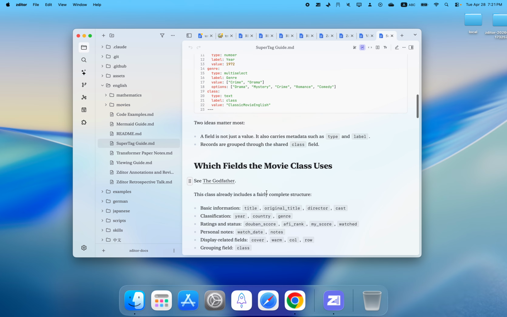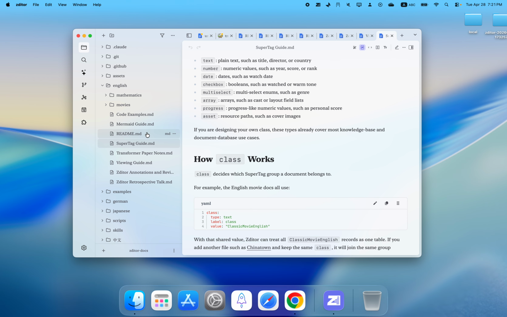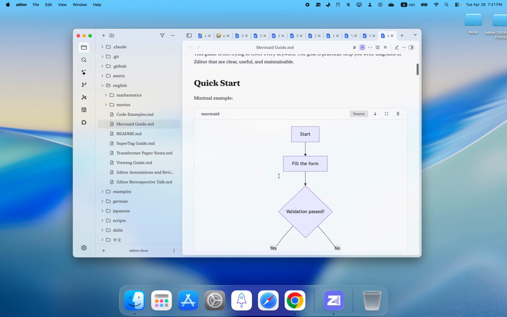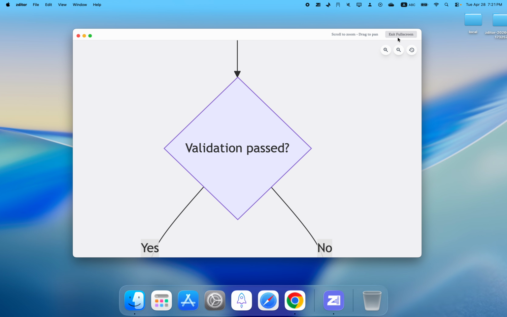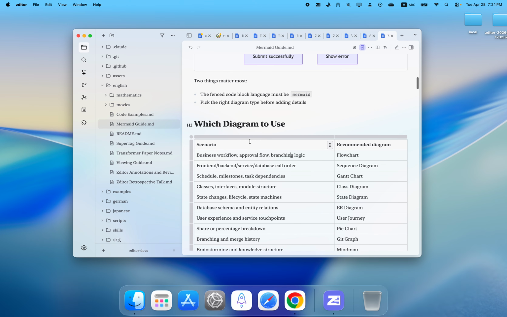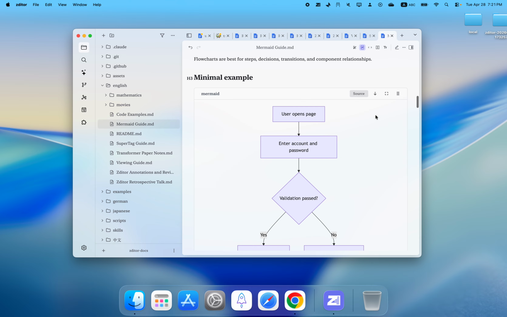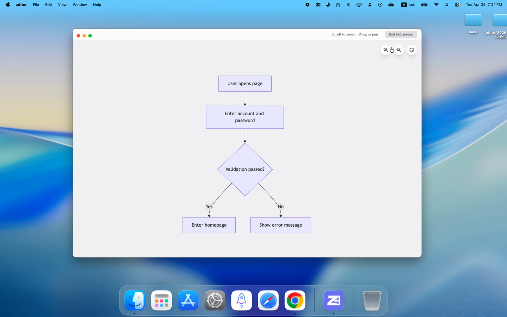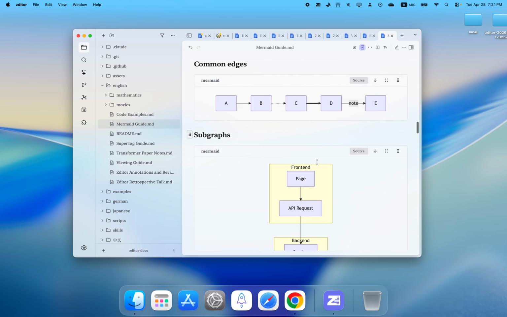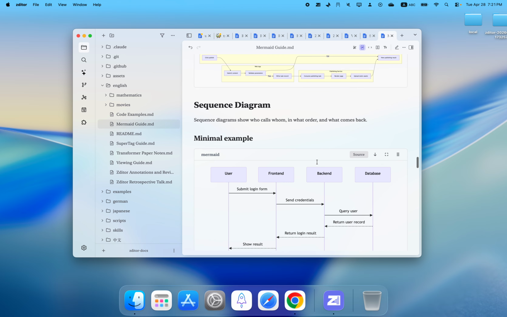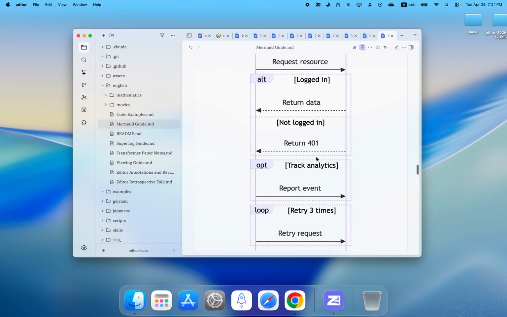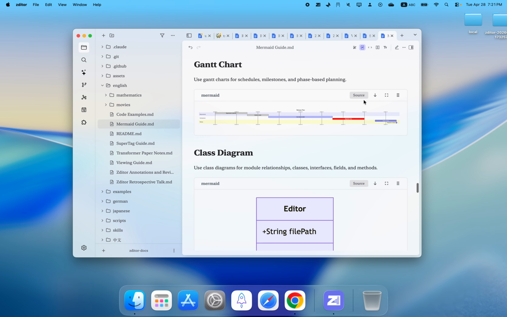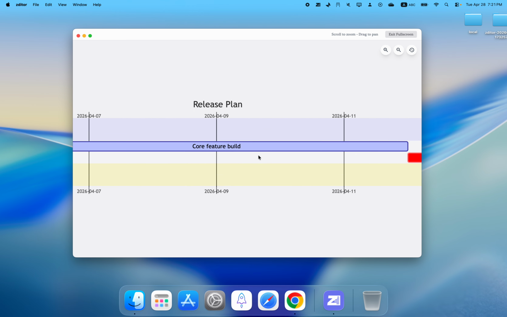For technical documentation, Mermaid is extremely useful. Zeditor can render flowcharts, ER diagrams, class diagrams, Gantt charts, and more, so a document can explain ideas and show structure at the same time. All of these diagrams come from text syntax. That means you can manage project plans, system structures, user journeys, and knowledge maps directly in Markdown.